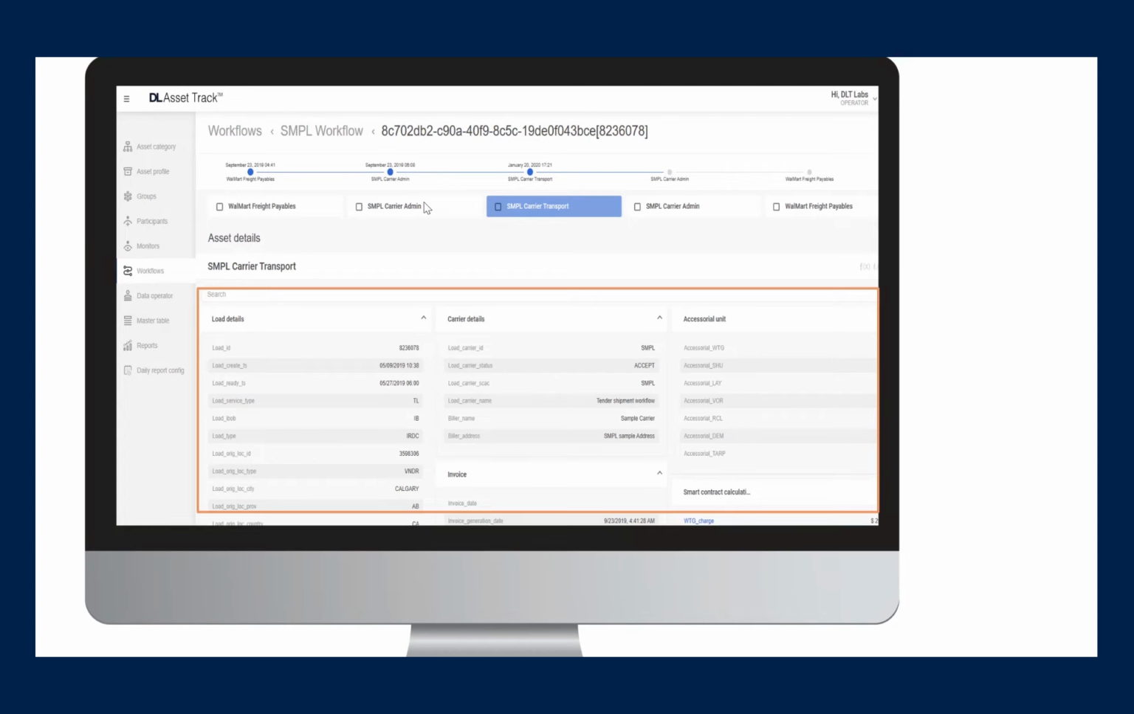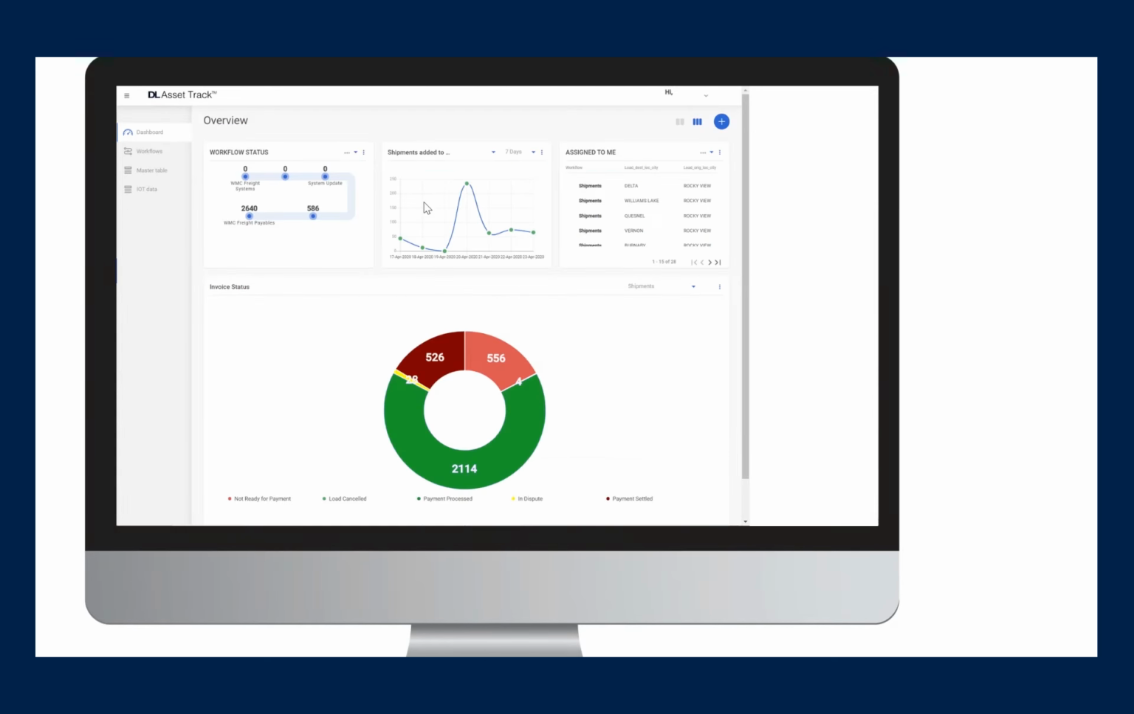All right, and we'll move on to the visibility for a typical carrier. It is showing the dashboard for a carrier.